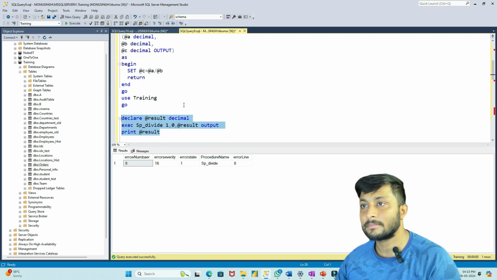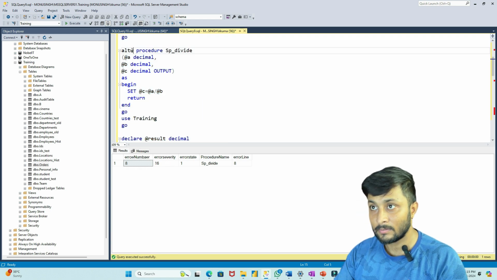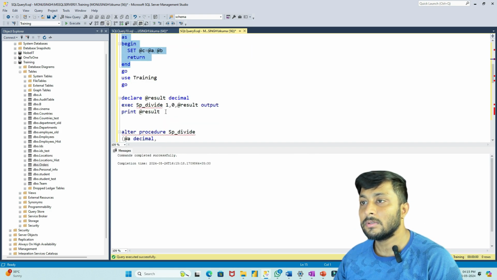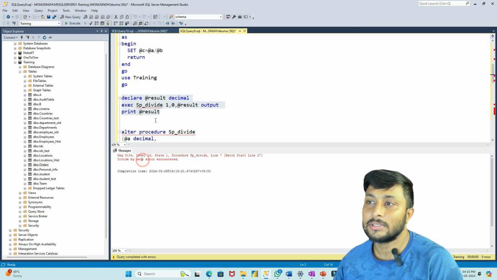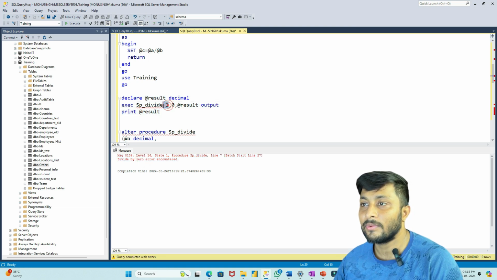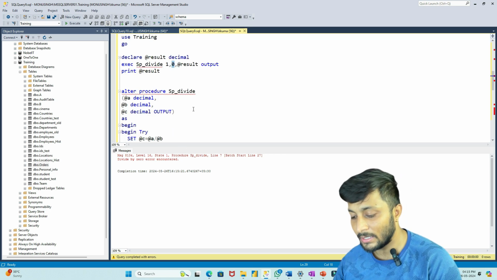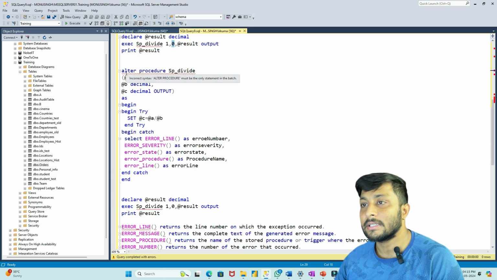Here you could see that I am getting an error because we cannot divide any value by 0, and that is what we are doing. We are giving 1 and trying to divide it by 0. So it is a kind of error. Then we created another SP.